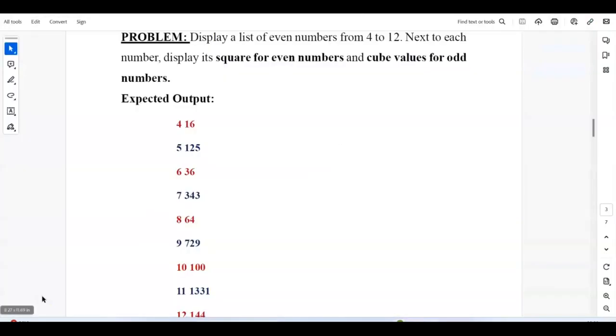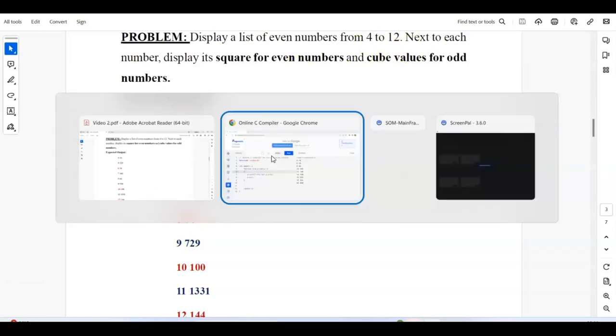Our next problem is somewhat similar to our previous problem. Here the condition is we have to display the square value for even numbers and the cube value for odd numbers. I'm highlighting the even numbers in red color. The expected output is like 4 16 and 5 125. We have to display the square value for all even numbers and the cube value for all odd numbers. Here also we are going to display numbers from 4 to 12. This is very simple, very easy to implement, right?